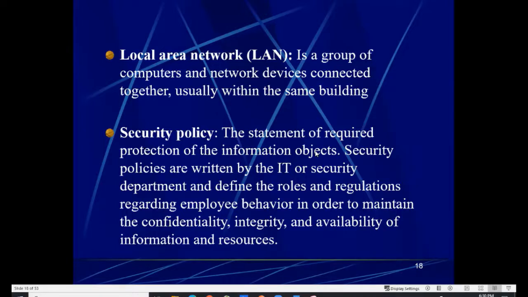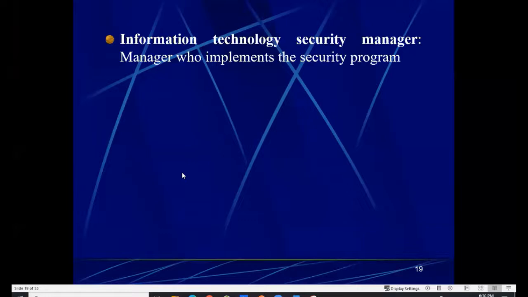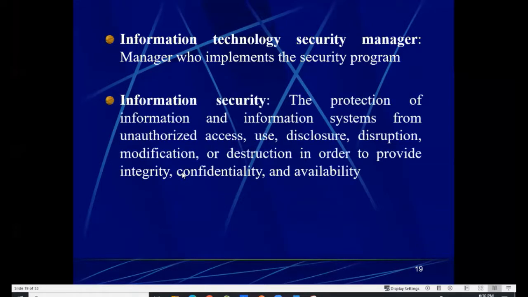And then availability, making sure the data is available for use. So those are three terms in information security. An information technology security manager is a manager who implements the security program for the organization. And information security is the protection of information and information systems from unauthorized access, use, disclosure, disruption, modification, or destruction in order to provide integrity, confidentiality, and availability.